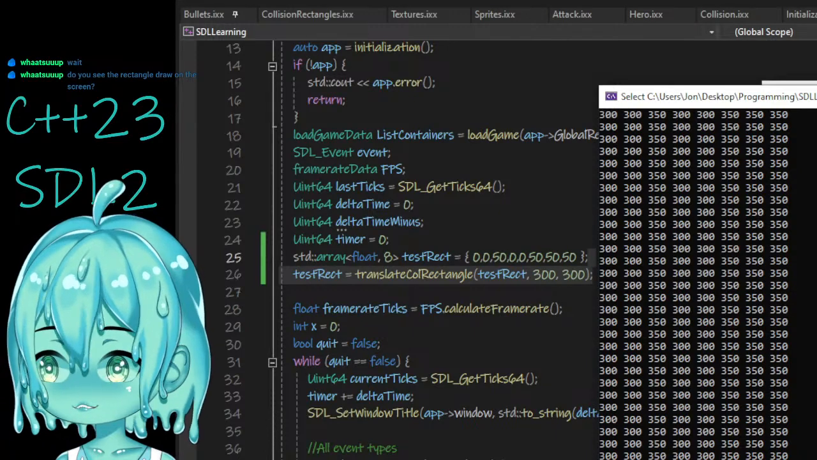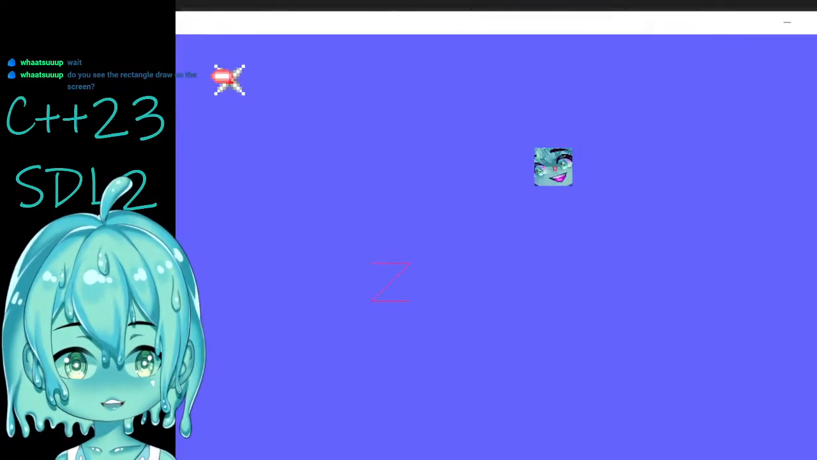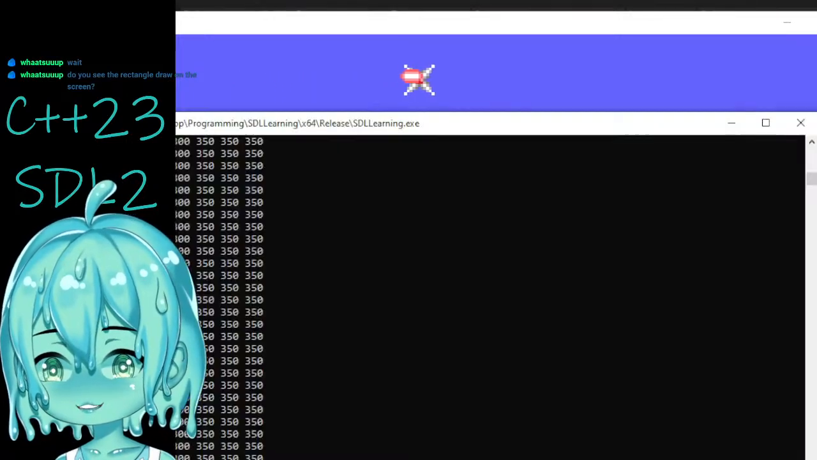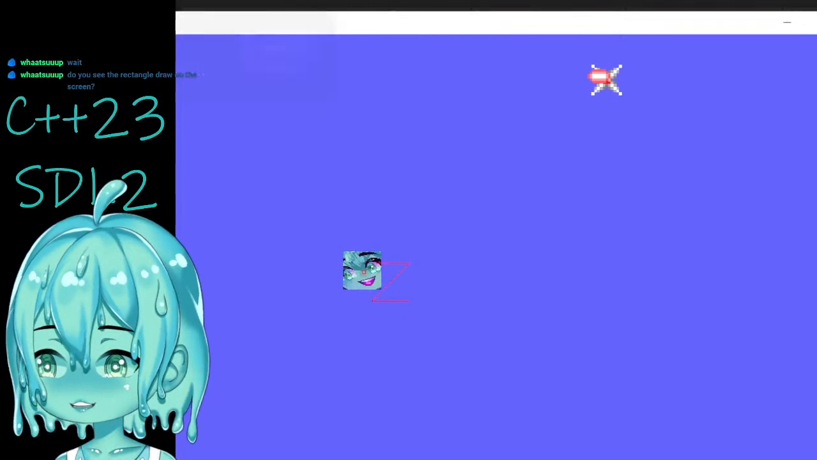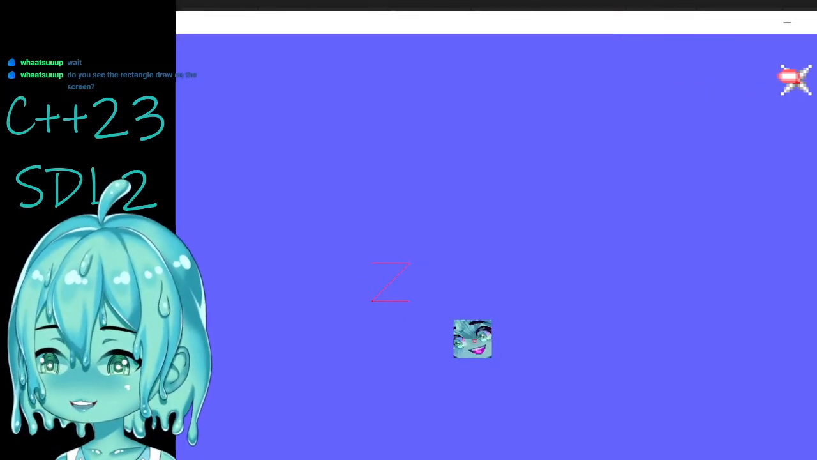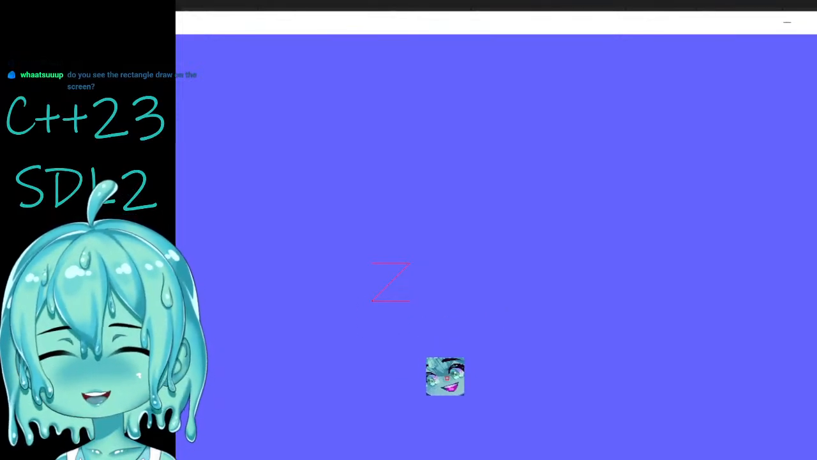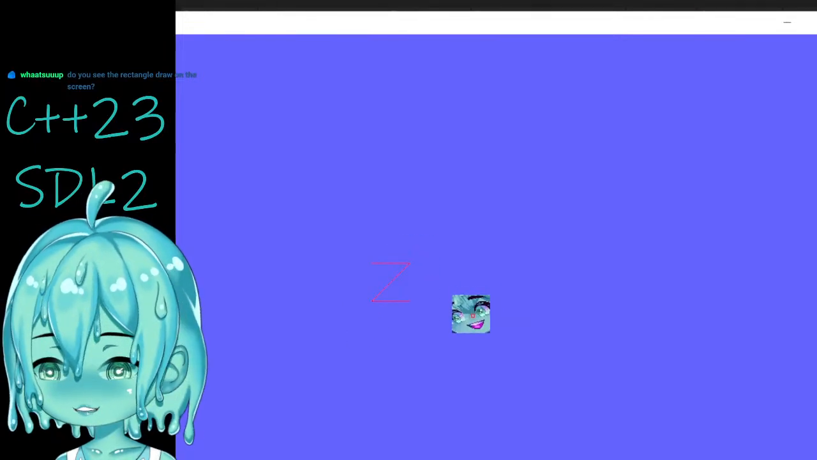That's what we're seeing. Do you see the rectangle drawn on the screen? Oh. I see the letter Z. Like that. How's that for you? Does that do something for you? Why is it a Z? Because I messed you up. Oh no, that's the order. That's the order we draw our rectangle in our points when we actually rendered it. I messed you up.